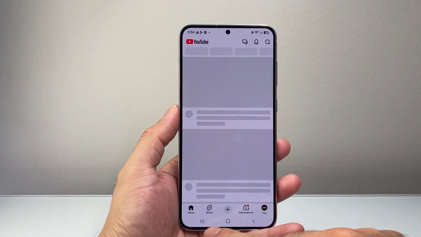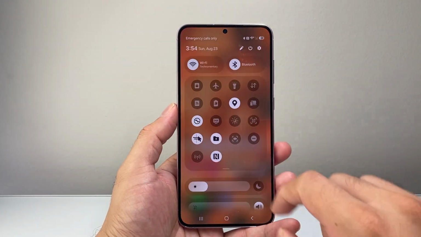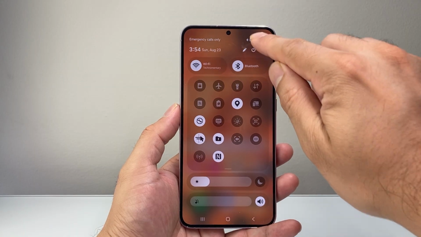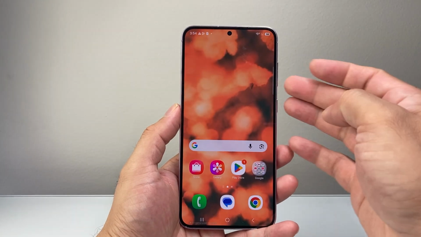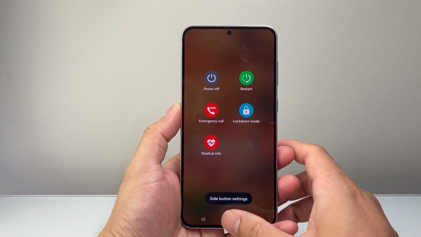Now, if it's still not working, again, swipe up to close it out, and then restart the phone. Pull down the top menu, click on the power icon, click on restart, or use the volume down and the side button as well, and go ahead and restart.